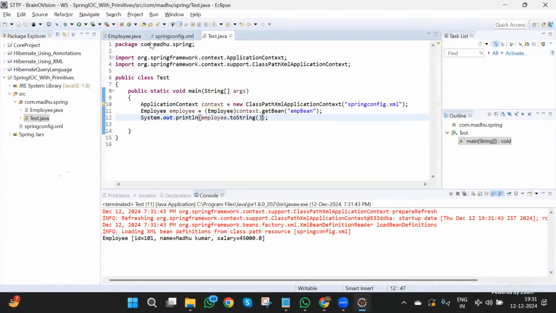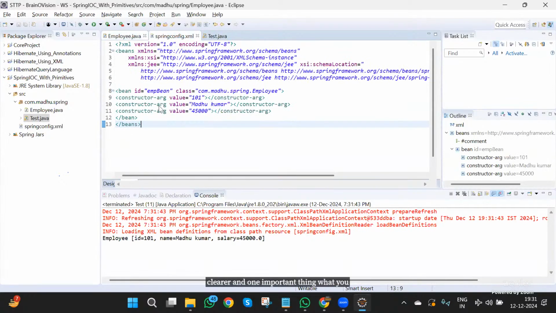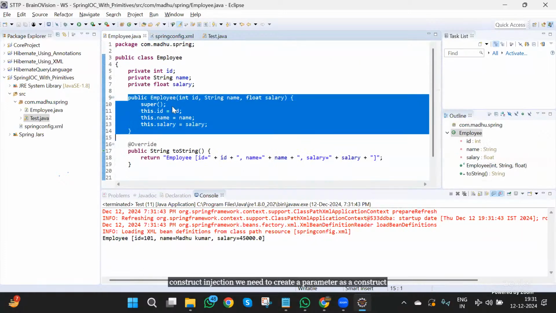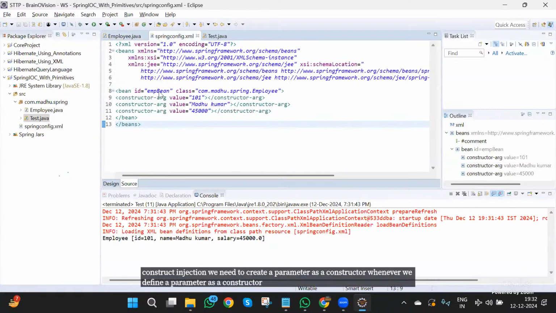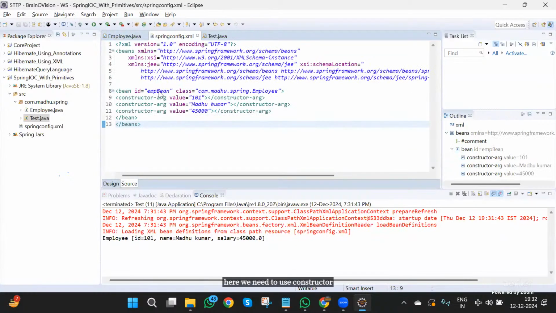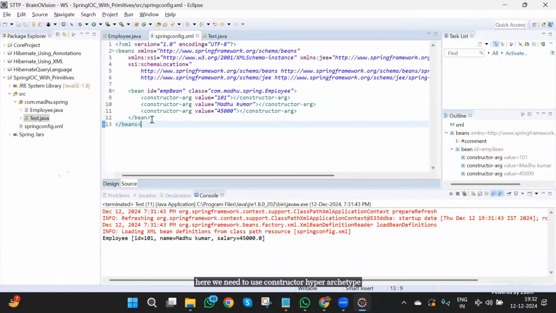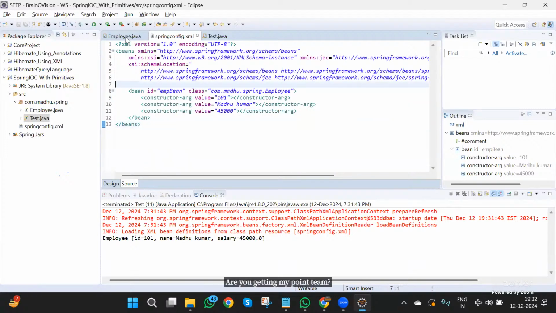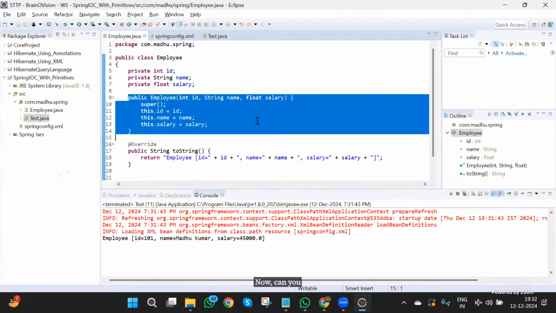Clear? One important thing you need to understand here is if you are working with constructor injection, we need to create a parameterized constructor. Whenever we define a parameterized constructor, here we need to use the constructor-arg tag. By using the constructor-arg tag, we pass the value. If you want to define multiple values, then we will go for collections. That is a different concept. Are you getting my point, team? Now, can you take this code? I'll show you how we are going to work with setter injection.